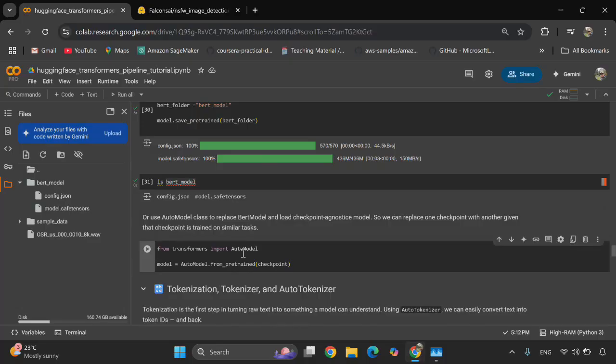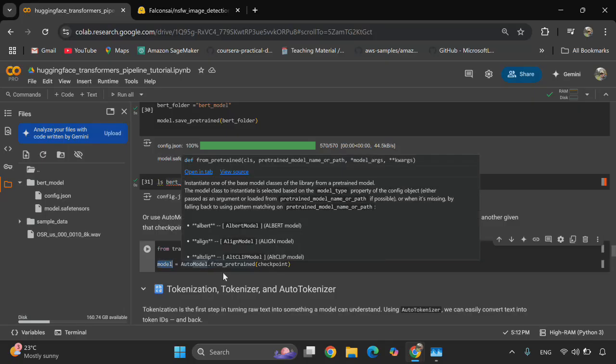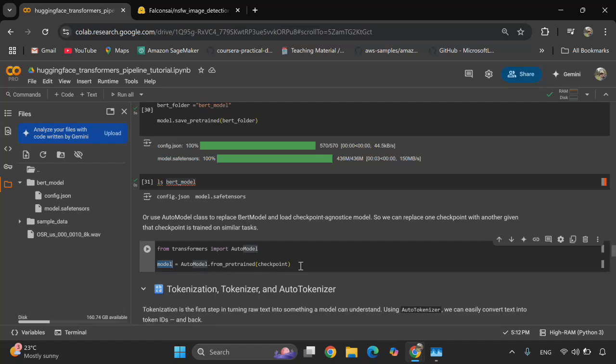Instead of using the BertModel class, we can use the AutoModel class because it's checkpoint agnostic, which means that it can load any model that shares the same architecture, like RoBERTa or DistilBERT. This gives us really good flexibility when swapping models for experimentation or benchmarking. So we can use AutoModel. We can import AutoModel from transformers.